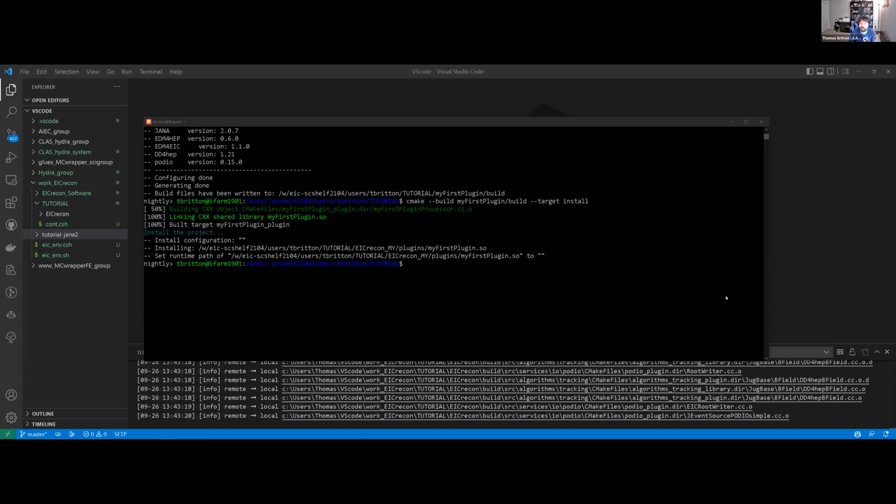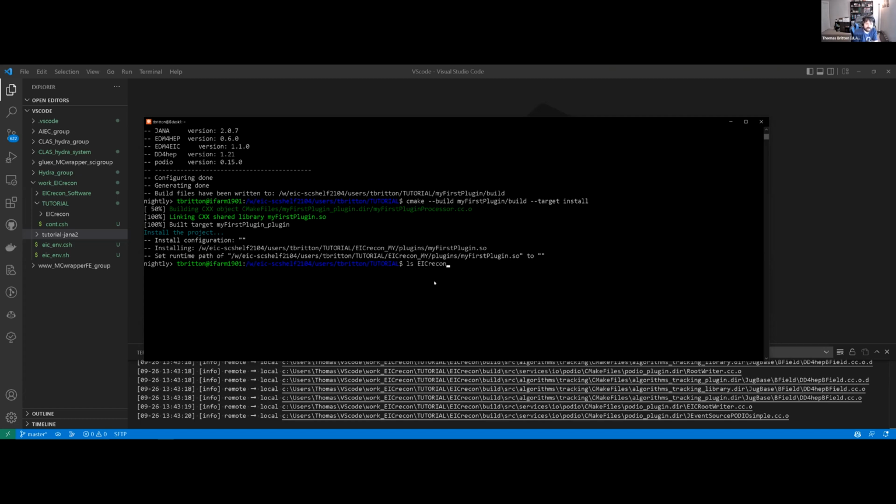Oh, okay, sorry. So now we can actually look, we built this, and if we take a look in that directory, EIC Recon my, we should be greeted with a folder that's been created, this plugins folder. And if we look in there, look, there's our first plugin. We successfully built it, and it ended up putting it under our EIC Recon my, just like it should.